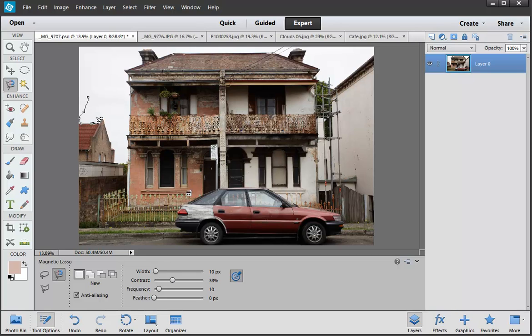So hit frequency now. I've turned the frequency down so you get far fewer little black anchor points. These are like little drawing pins that go in to hold the line there, and you can see here the contrast is really sticking to the edge of that roof line, even though I'm nearly a centimetre away from the edge. So it is actually quite good. I don't use this a great deal, but when it does work well, it works very well. And you've got to go around to the beginning and tie it in.